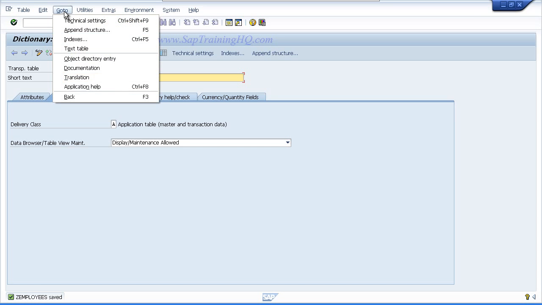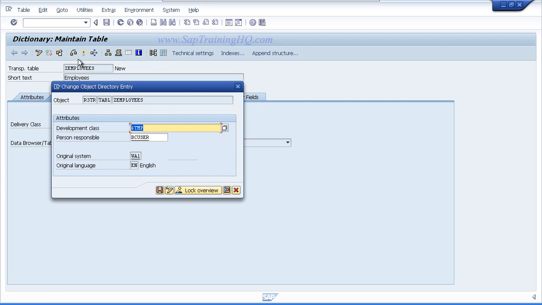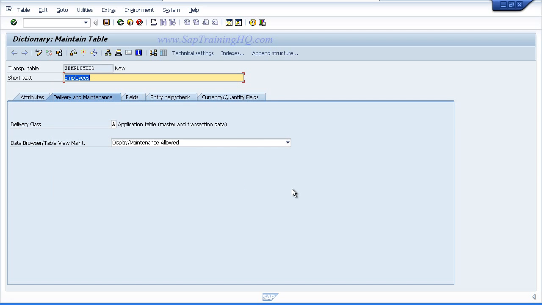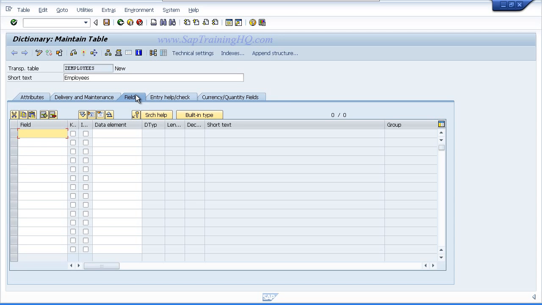Now if you go to the Go To menu and choose Object Directory Entry, we can then see the Change Object Directory Entry pop-up box, which is very similar to the previous one. We can see that the development class has been changed to $TMP. Close that window. So the next thing we want to do is start entering the field names for our table.